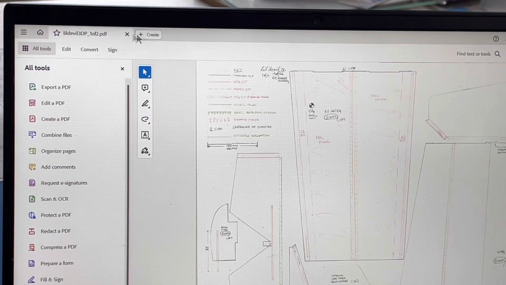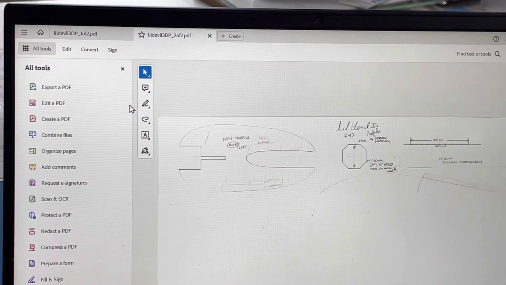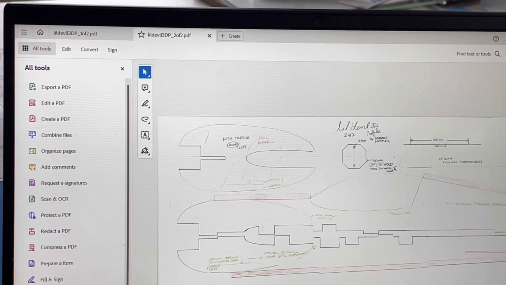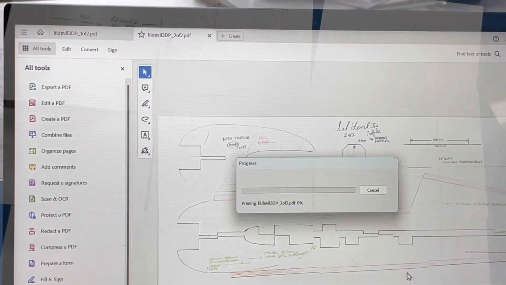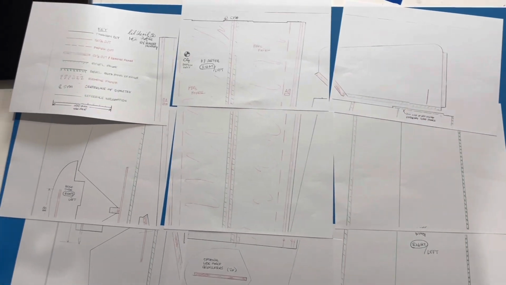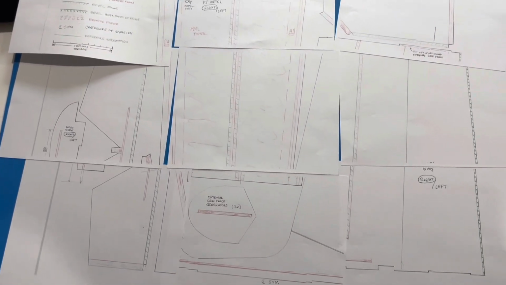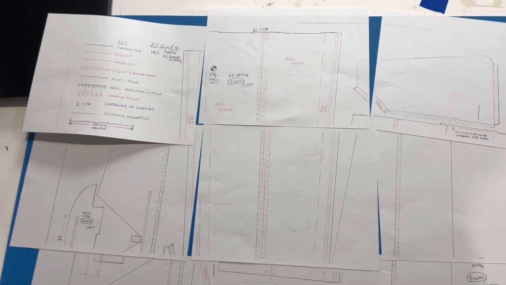Then you open up the next page, next file. Okay, there's the fuselage. Go over to upper right, click print, poster, 100% print. So after it's printed, then just kind of lay it out, and you can use the overall file to help guide you to do that.